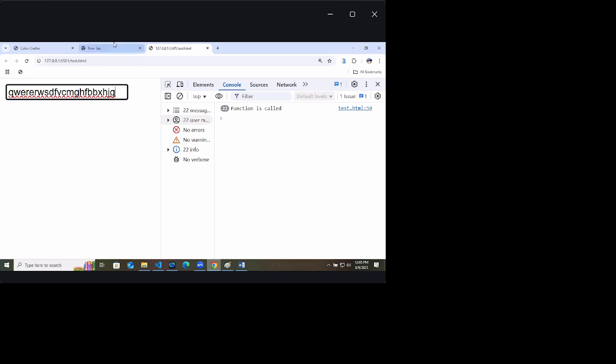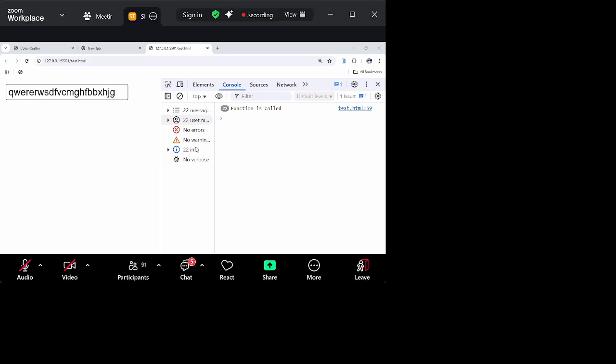Any doubt in this function calling by giving input? Sunny, did you understand this part, what on input is doing here? Yes, those who are joining online, understood the on input? No.